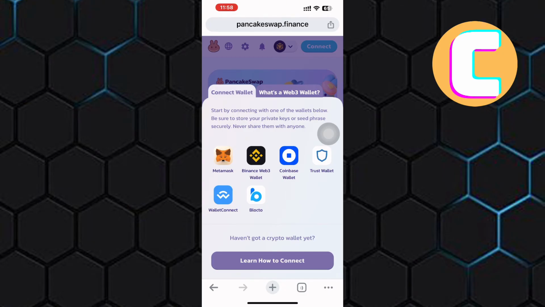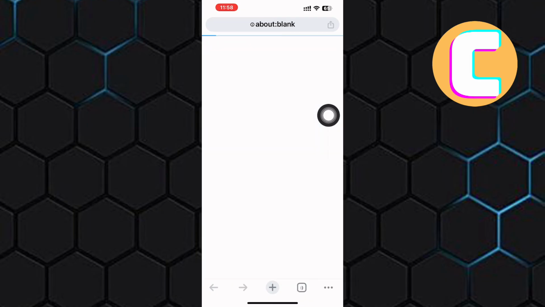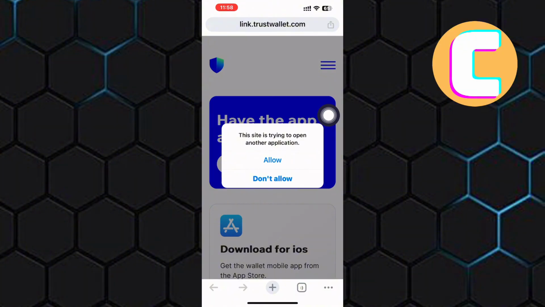This section allows you to start by connecting with one of the wallets below. From them, look for Trust Wallet. Here it is, tap on it. After that, you will get this pop-up asking you to confirm your action. Tap here, Allow.